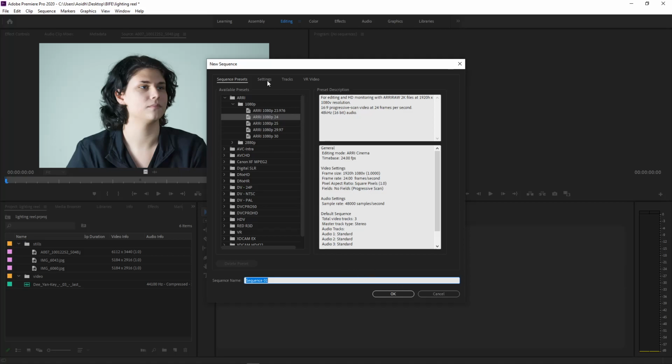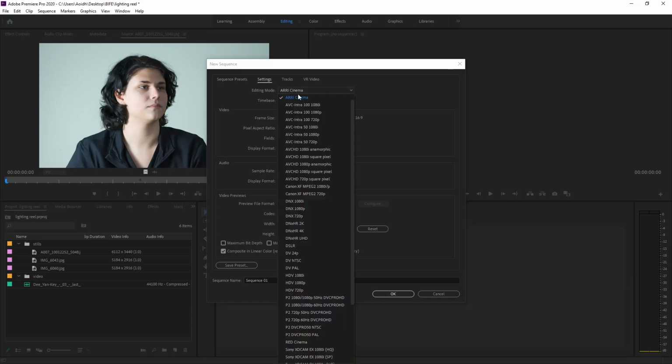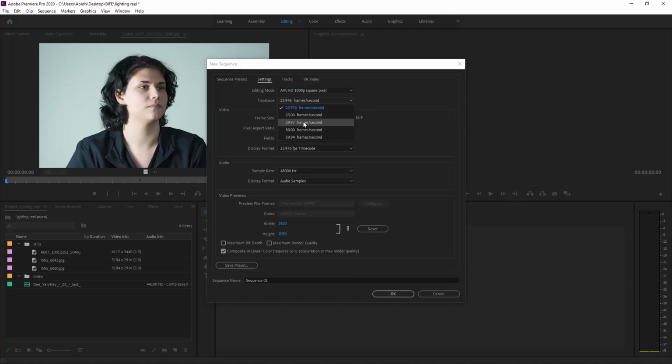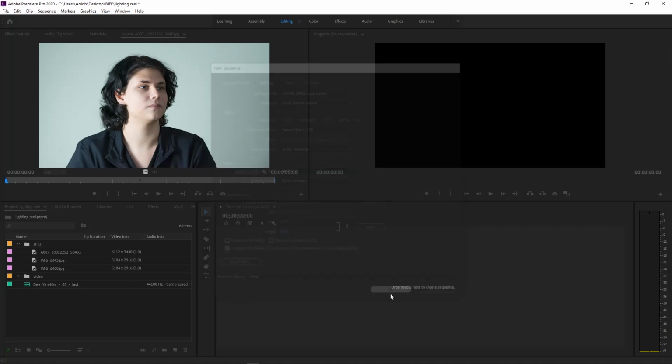We could make our own if we wanted. We can go into our settings here and pick any of the setups that we want. So if you're primarily using the Panasonic video camera, you would use AVC HD 1080p square pixel, and then we would say our frame rate was 25, which is what we shot on. And then I can just hit OK. We'll give the sequence a name. So we'll call this L reel for lighting reel, and hit OK.